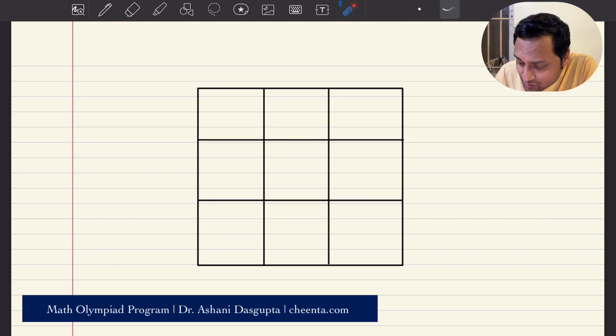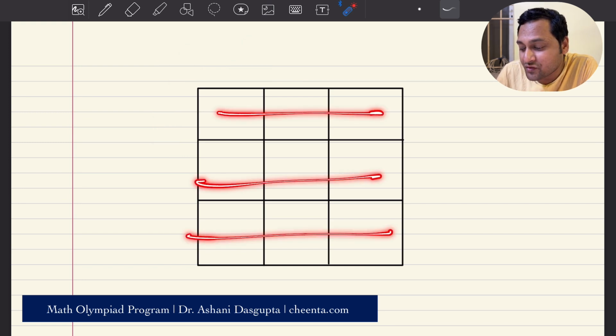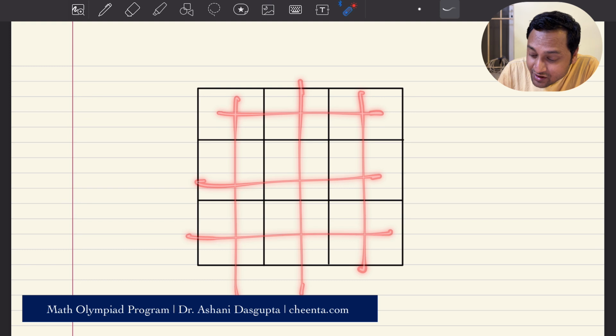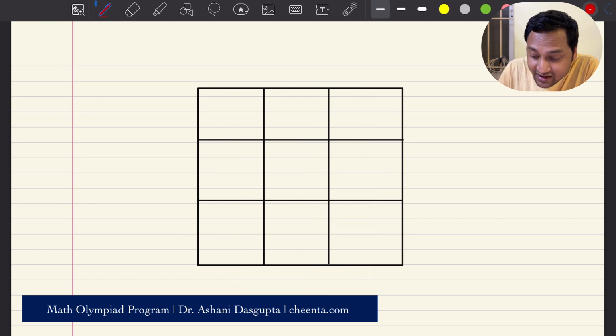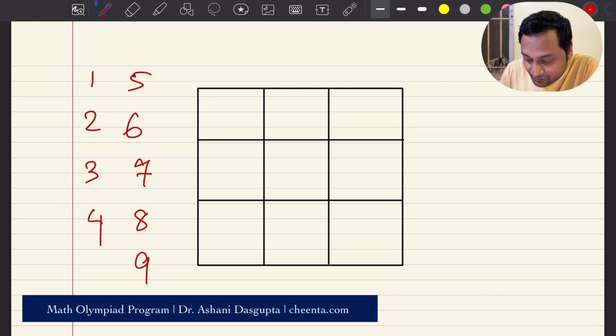It says that you have a 3x3 grid. So basically there are 3 rows and 3 columns. And you want to put 9 numbers, 1, 2, 3, 4, 5, 6, 7, 8, 9. You have 9 numbers and you want to put these numbers in these 9 spots. But you want to do it in a clever way.